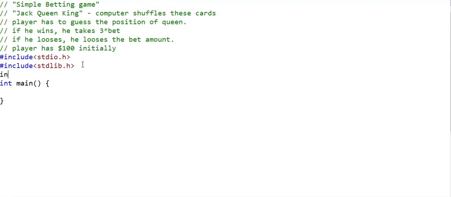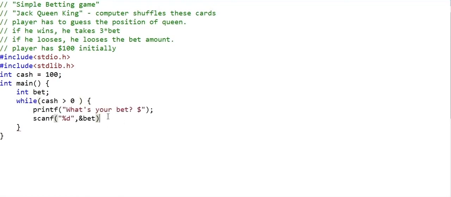The first thing that I want to do is declare a global variable named cash that at any point will store the virtual cash available with the player. Initially he has $100 of virtual cash, and then in the main method I will declare a variable named bet, and I will write code something like this. While cash is greater than 0, while the player still has some cash, we will ask him to bet something, and we will take this input in this variable bet using scanf.